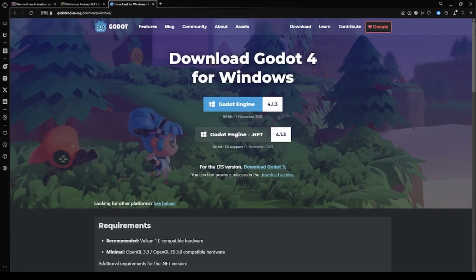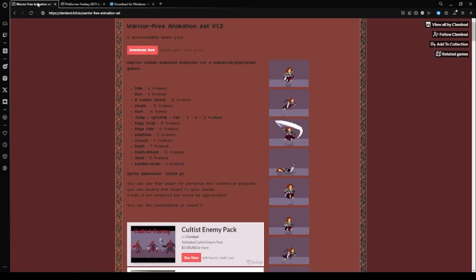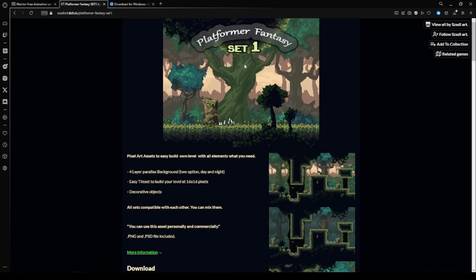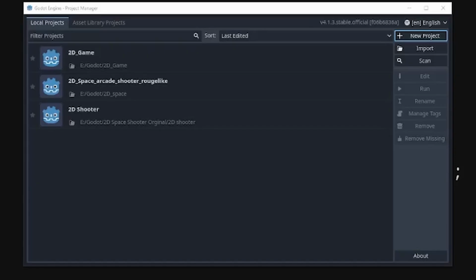If you haven't downloaded the Godot engine, you can download it from the Godot engine website, or you can download it on Steam. And in this video, we will use two assets, the warrior free animation set and the platformer fantasy sets. First things first, we're going to need to create our new project.